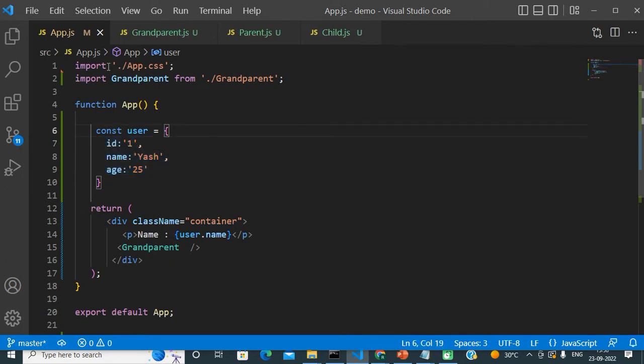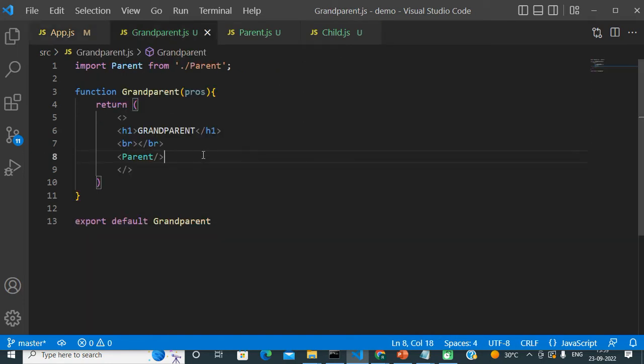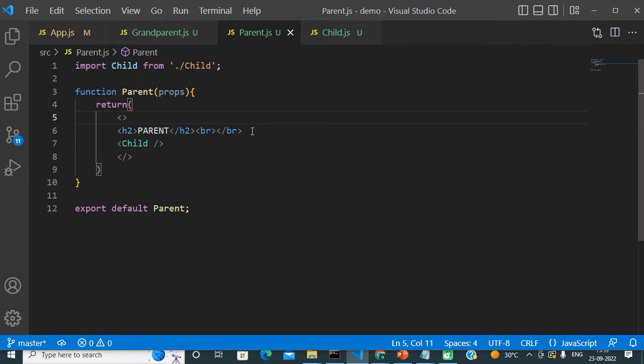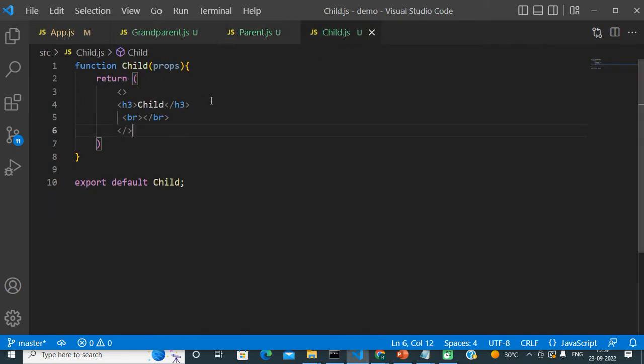So basically in the app component, that is the top component, I am just displaying the username within the same app component. After that, from within the app component, I am just rendering a grandparent component. From the grandparent component, I am just displaying one h1 element and rendering another component, that is the parent component. From the parent component, I am displaying an h2 element and rendering another component, that is the child component. And the child component is actually our last component, where we are just displaying an h3 element.